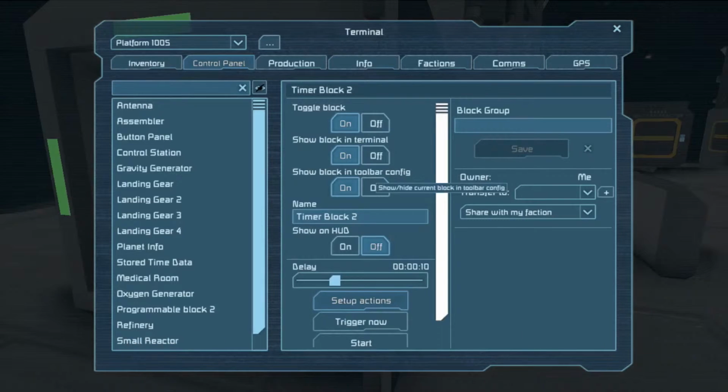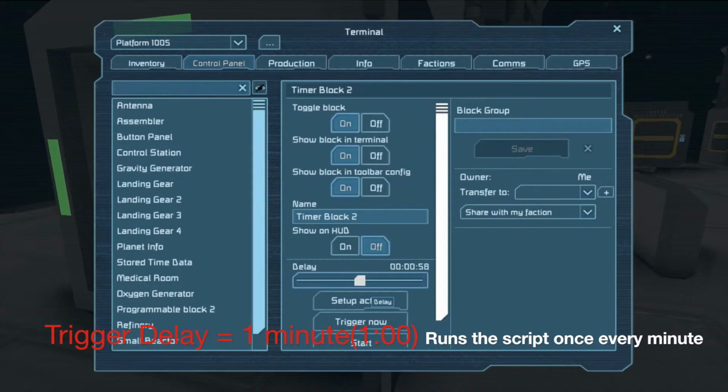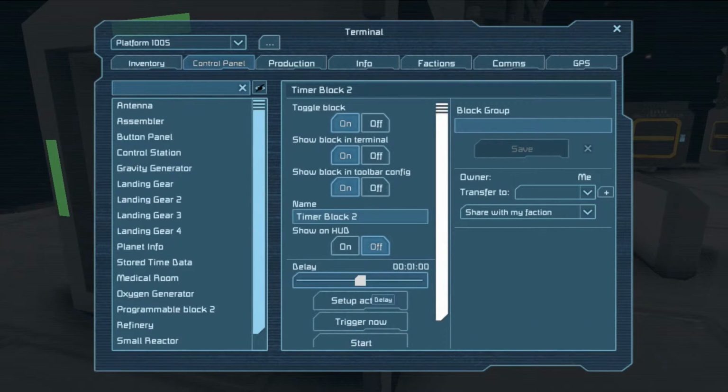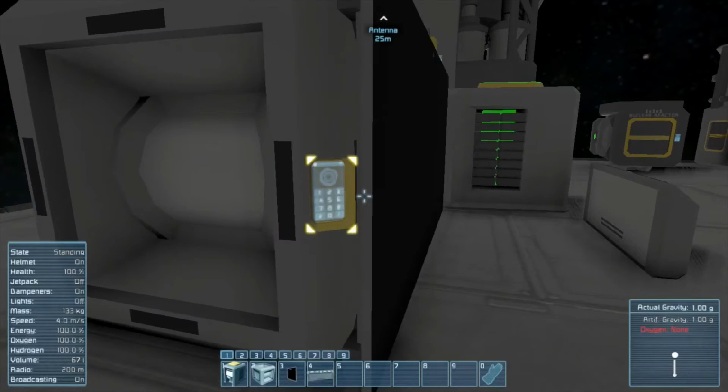Now we're going to go back into here. We are going to set the trigger delay to 1 minute exactly. Oh, there we go. And I'm going to hit start, and this will start a countdown, and after a minute, you're going to see the screen update.